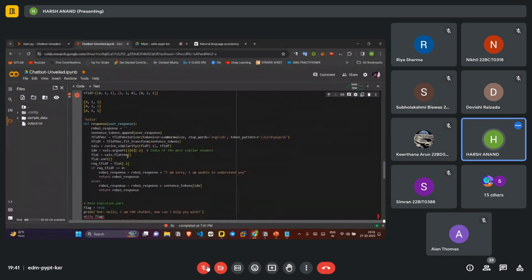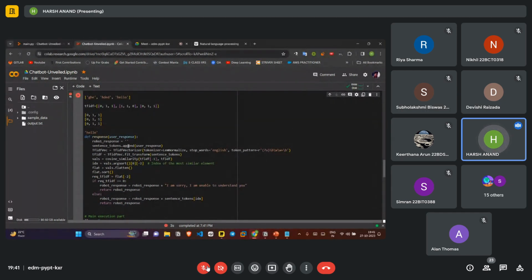Yeah, and then we will find the index of the most similar element. Okay, so we will first sort all of this, and most similar elements will occur at the bottom, and the least similar elements will occur at the top. So we are using argument sorting here, and then we flatten the whole thing, and we again sort this one, and this is the final thing we are going to use.